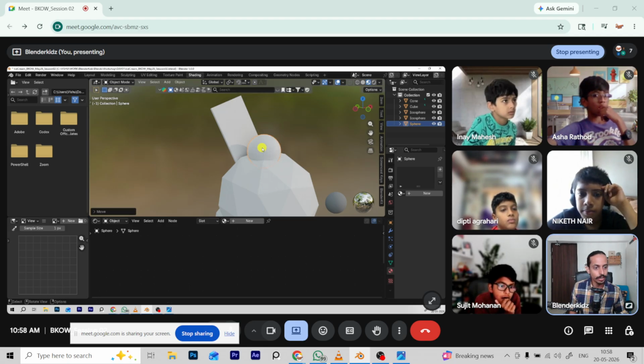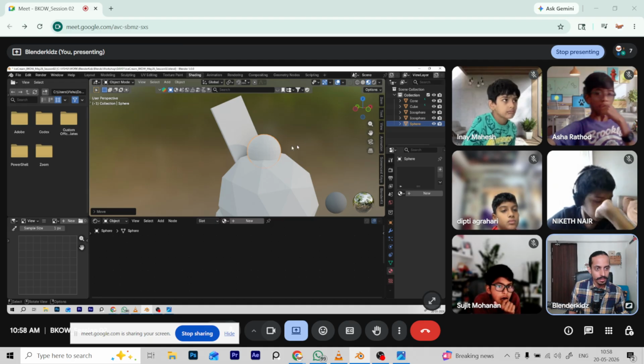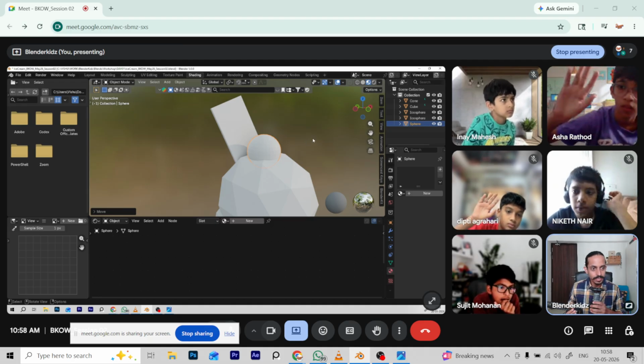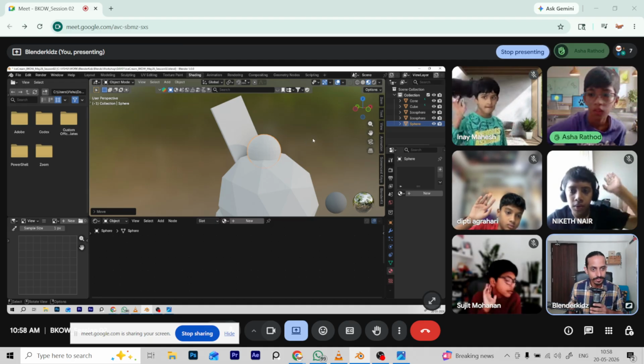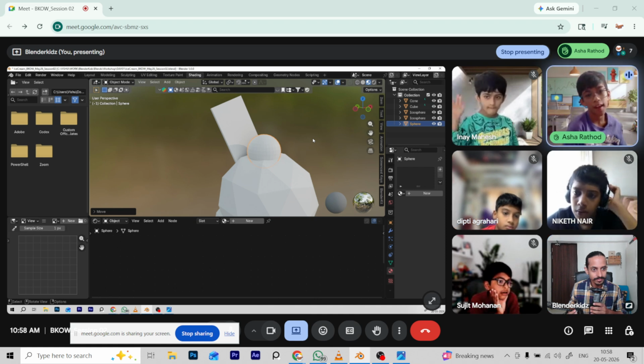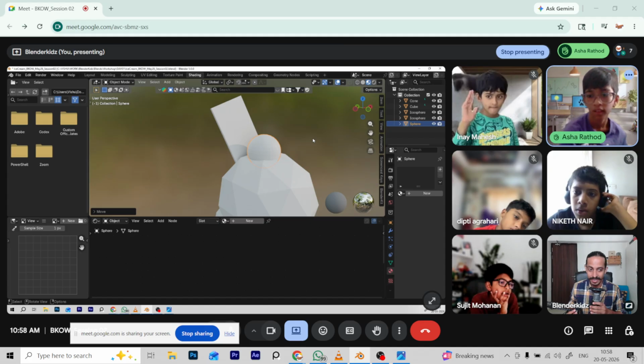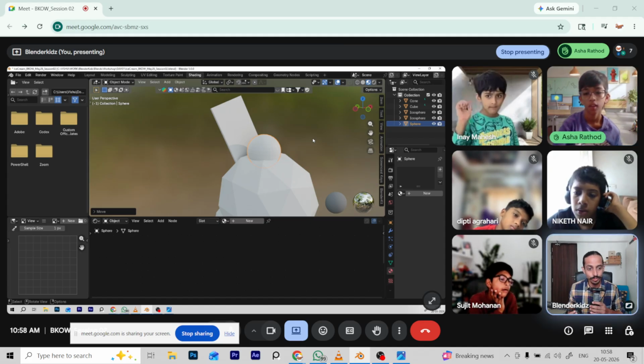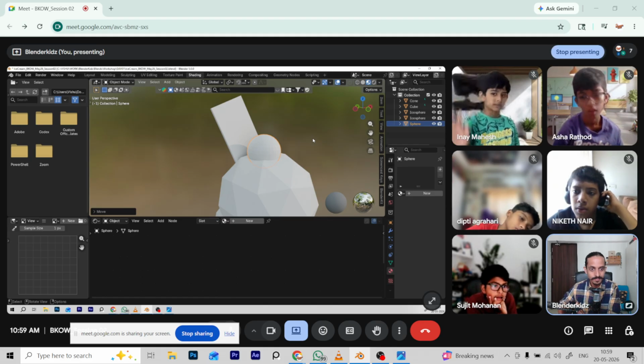Now, when does a shadow come? Can someone answer? Yes. Yes, Kavish. A shadow appears when an opaque object is in front of a source light. Yes. The key thing is the light. Yes, Inay, you want to say? Yes, Inay, say.